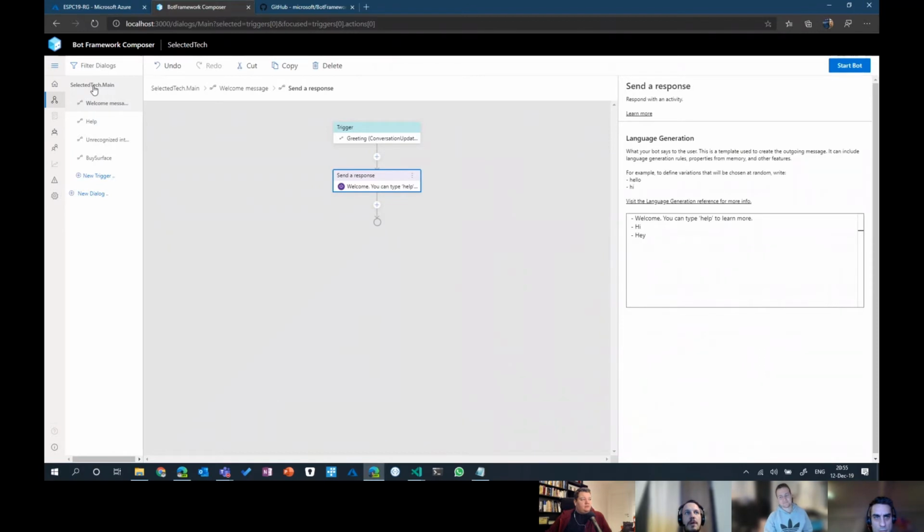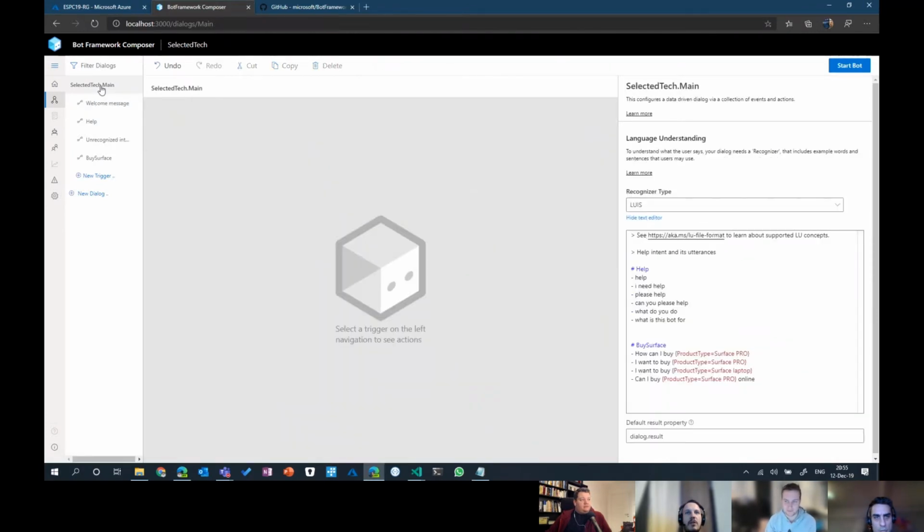If I switch back to the main dialog, what you also see from the right-hand side is you can define your language understanding model right within Composer with that LU markup language. So you define basically all of your bot-related stuff in Composer as well. You don't have to go to Lewis to actually define the language generation model. You do that within Composer.